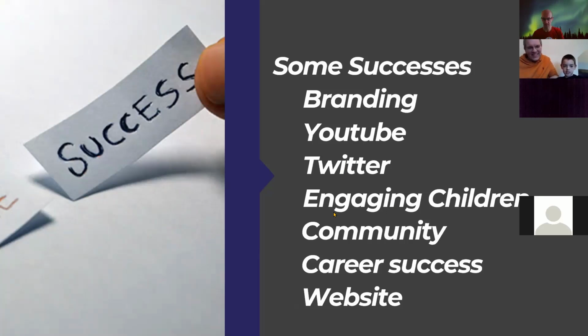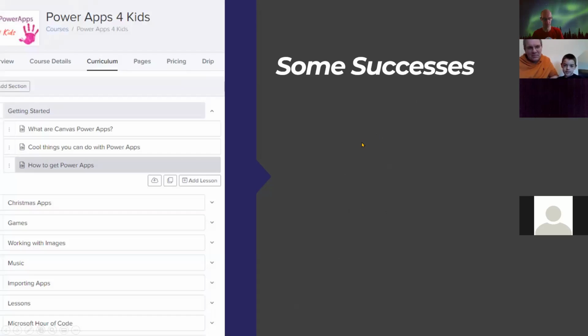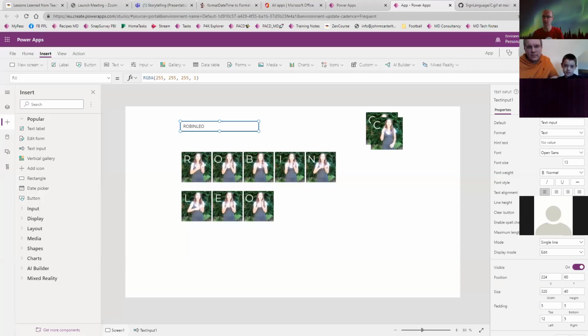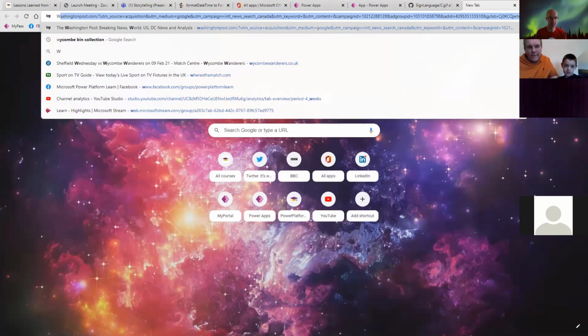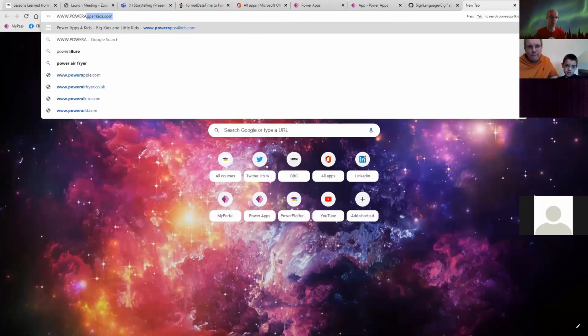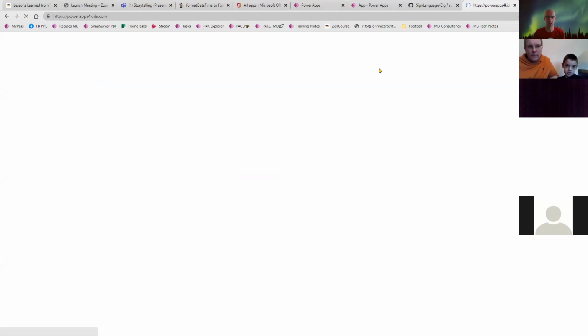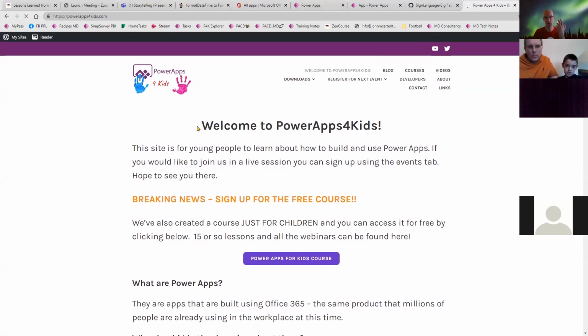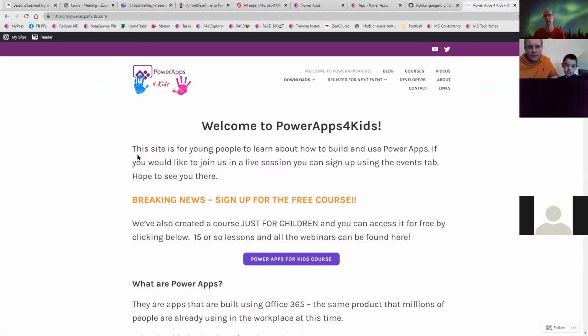So, and then we've got the website. So the website is reasonably successful. So I'm just going to escape out of that and take you to the website. The reason is that it takes you to a lot of places that you might choose to go to. So you jump onto PowerApps4Kids.com. Then you can see the events and when those events are going to be, and you can click on there and you get through to it.